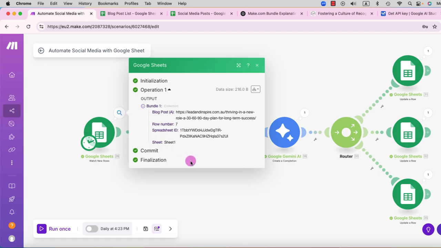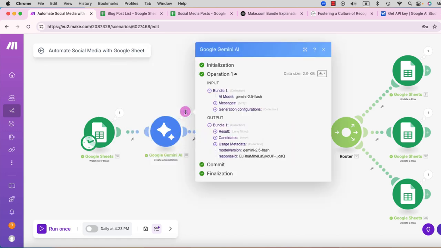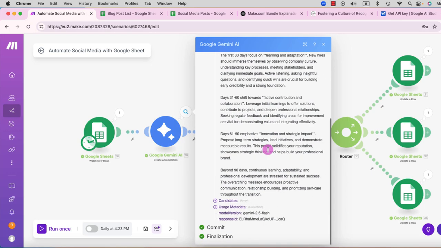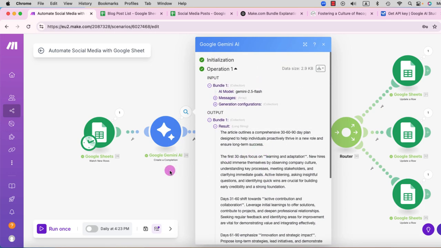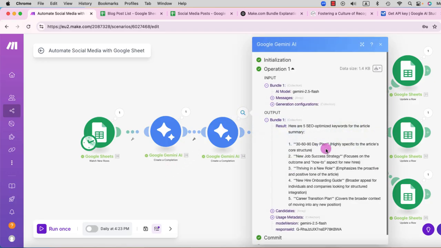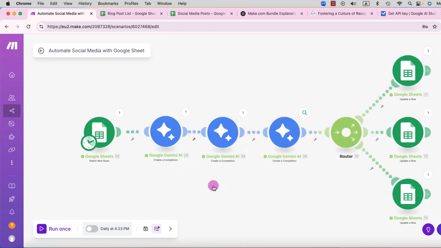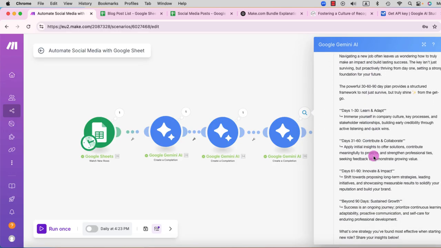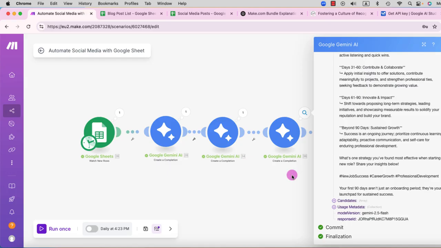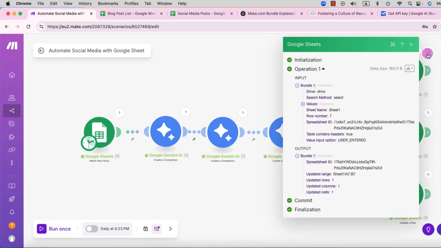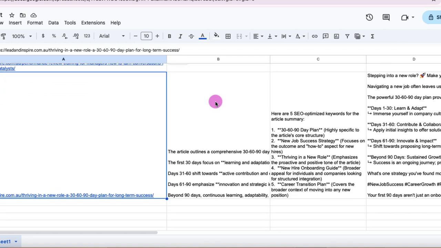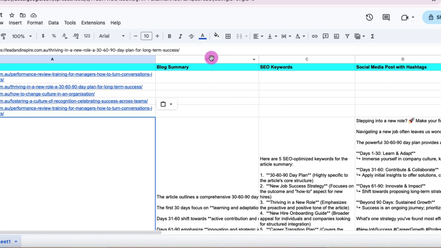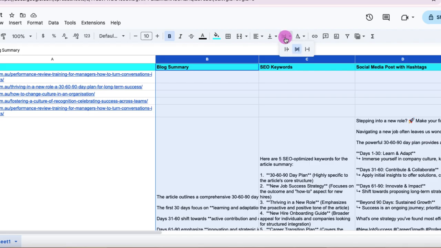So this looks great. The link was picked up. The summary on this module was created. We'll look at this one. So that's basically generating the keywords. And this one will have the social media post, which seems to be ready. All good. Now let's check the output for Google Sheets. And yeah, have a look. You can see everything is neatly updated. The summary, the keywords, and post are all added up here in the same row.